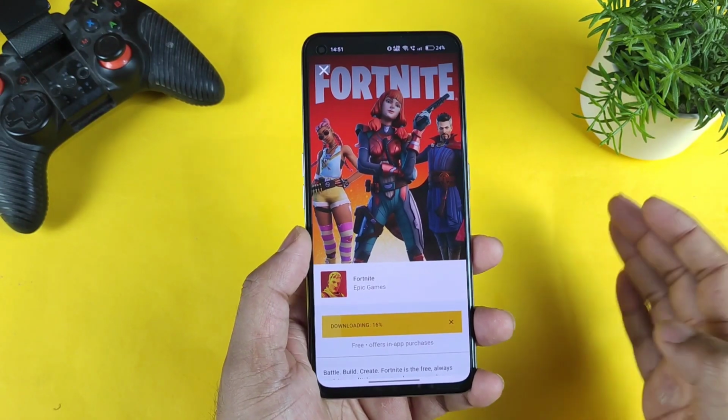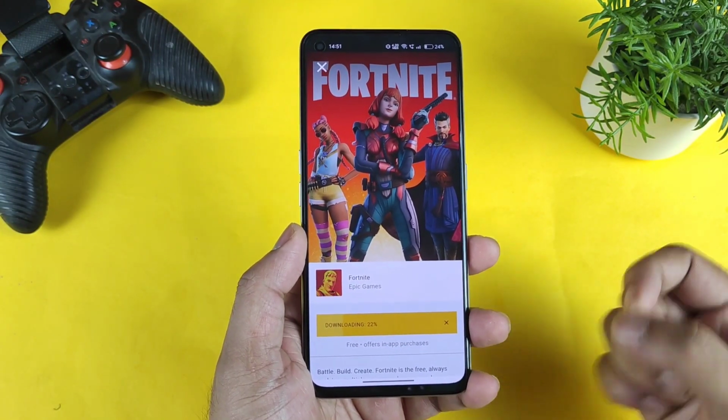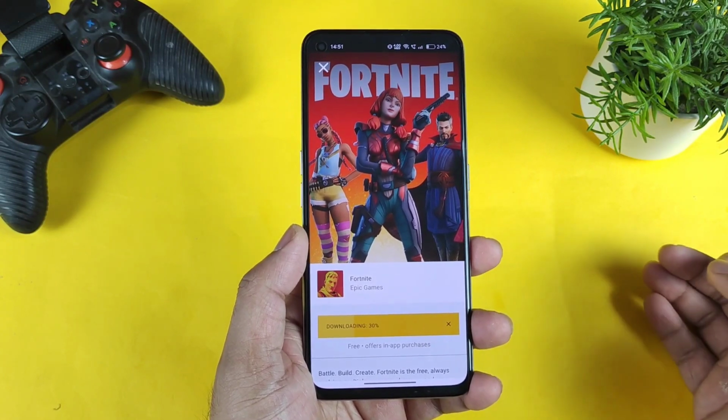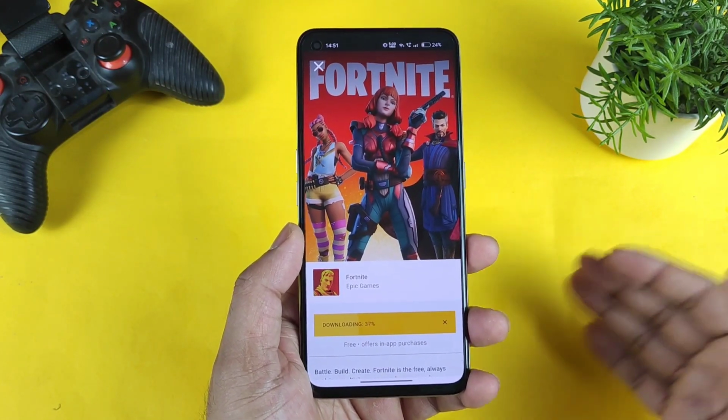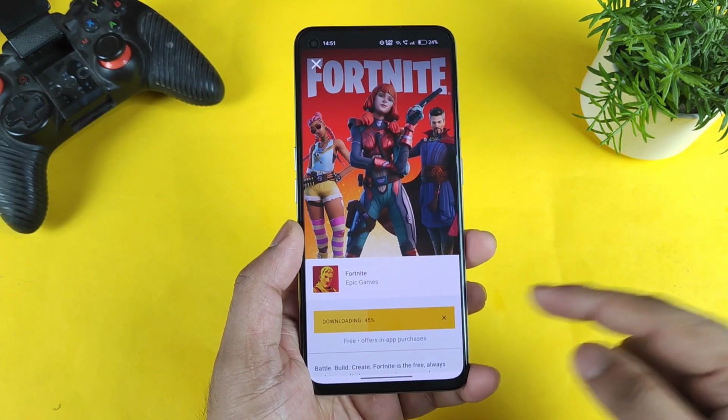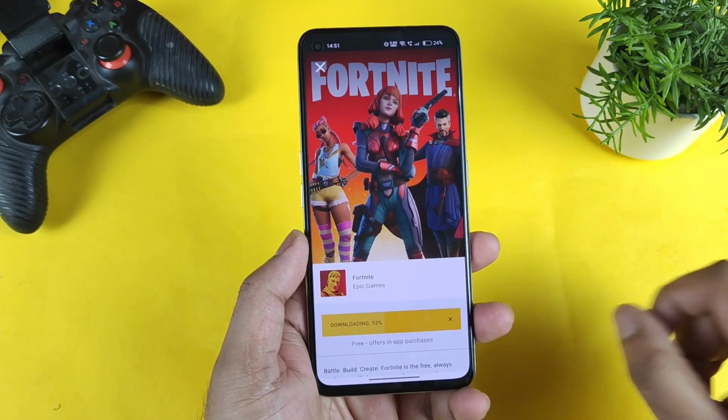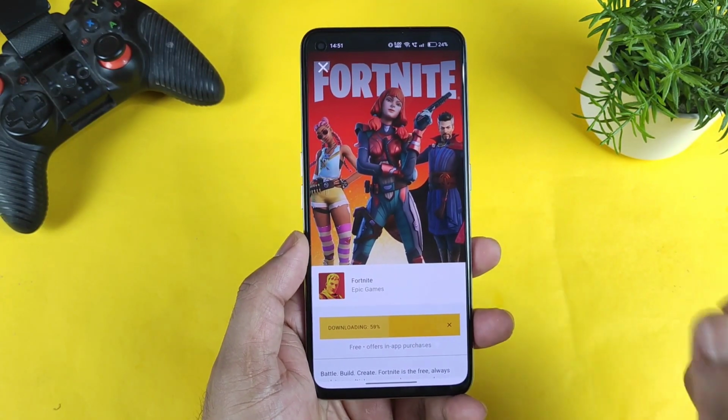So make sure to remember your device storage size should be pretty high. I think more than 10 or 15 GB should be there definitely while you're downloading this Fortnite. So please make sure to keep sufficient storage.